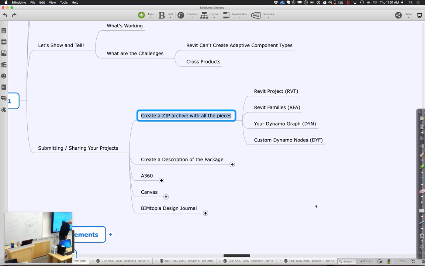You might also have some custom nodes, and we'll talk about the custom nodes a little bit later today. If you've downloaded some custom nodes, or if you've created some, you might have some of those too. But the idea is, get everything you can into a single folder. The nice thing is even if people don't have the custom nodes loaded into their own system, if your custom nodes and everything is in that folder, and they open the folder, when you open things, it'll find everything in that little local environment. So generally, create a big old zip archive that includes all those things.